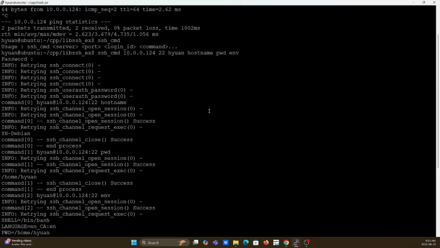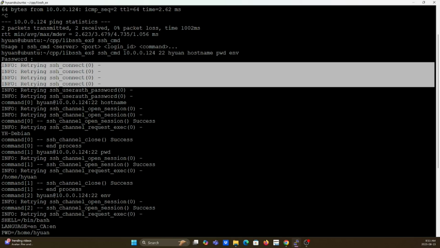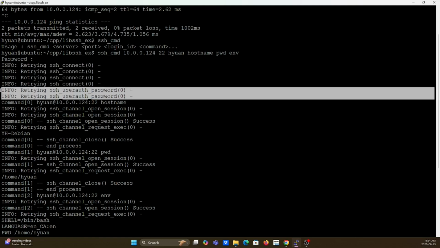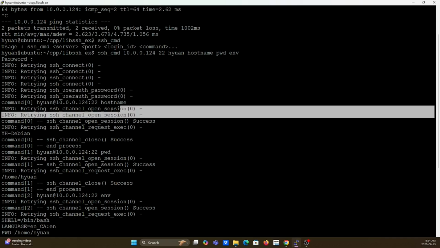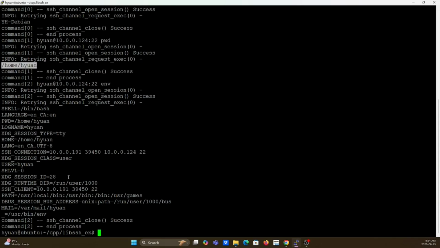After typing in the password, start our program. So you can see before the SSH connection completes, the program has 4 retries: 2 retries for the operation, SSH user auth password, and 2 retries for SSH channel open session. This is our first command, hostname. This is the response back, Debian. This is our second command, pwd. This is the return of command pwd. This is our third command, env.